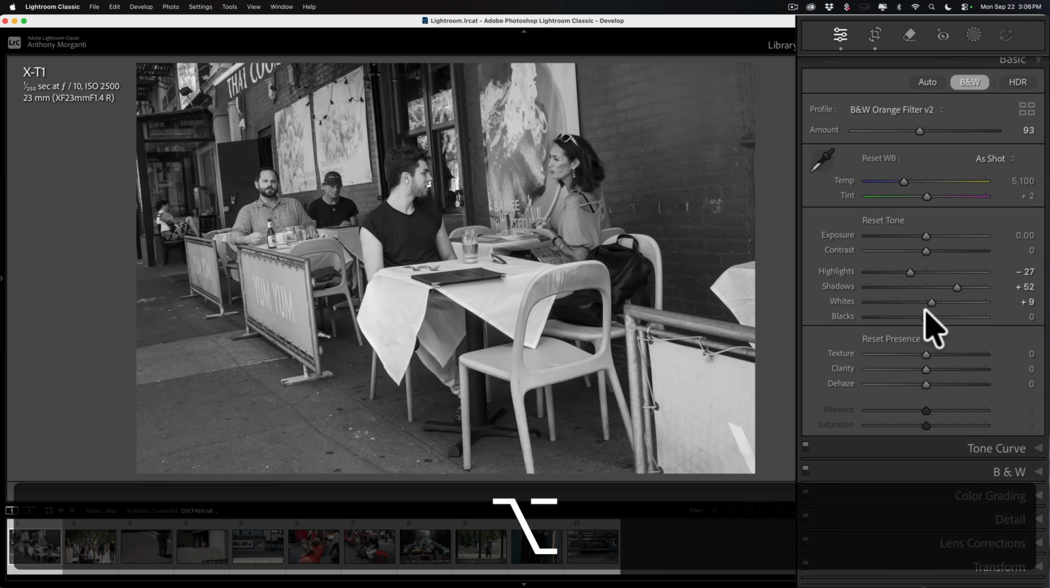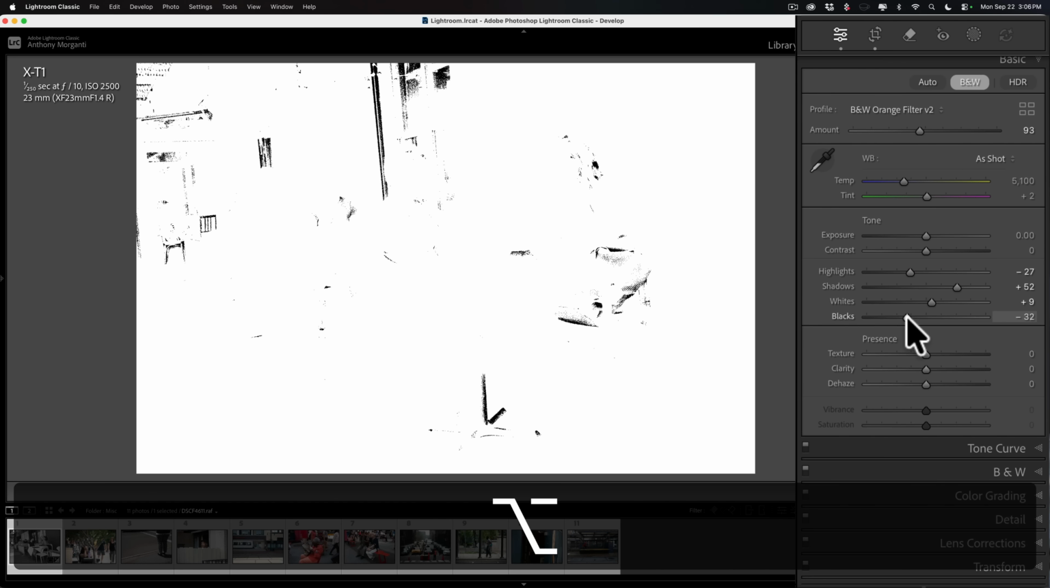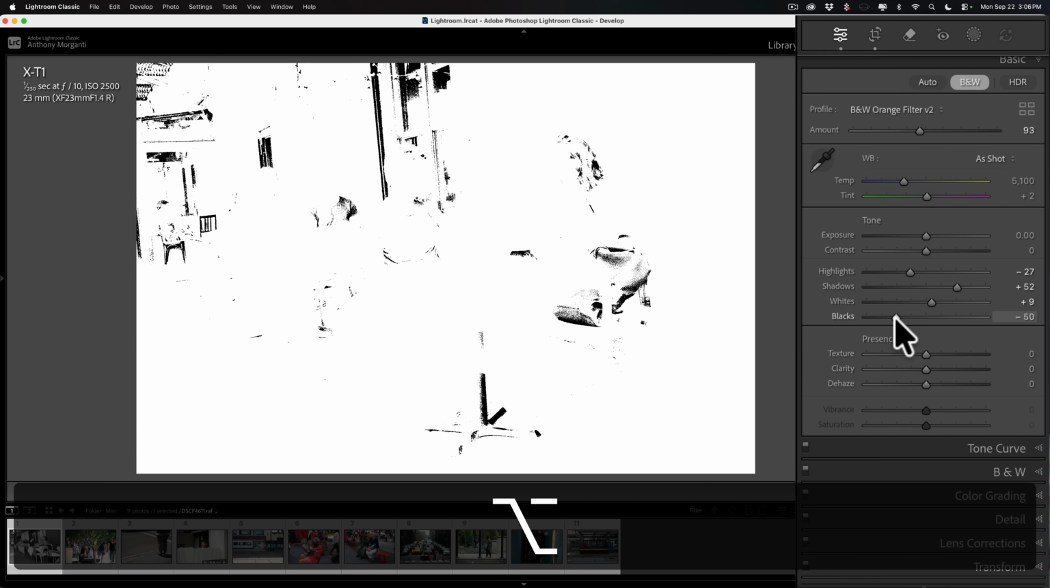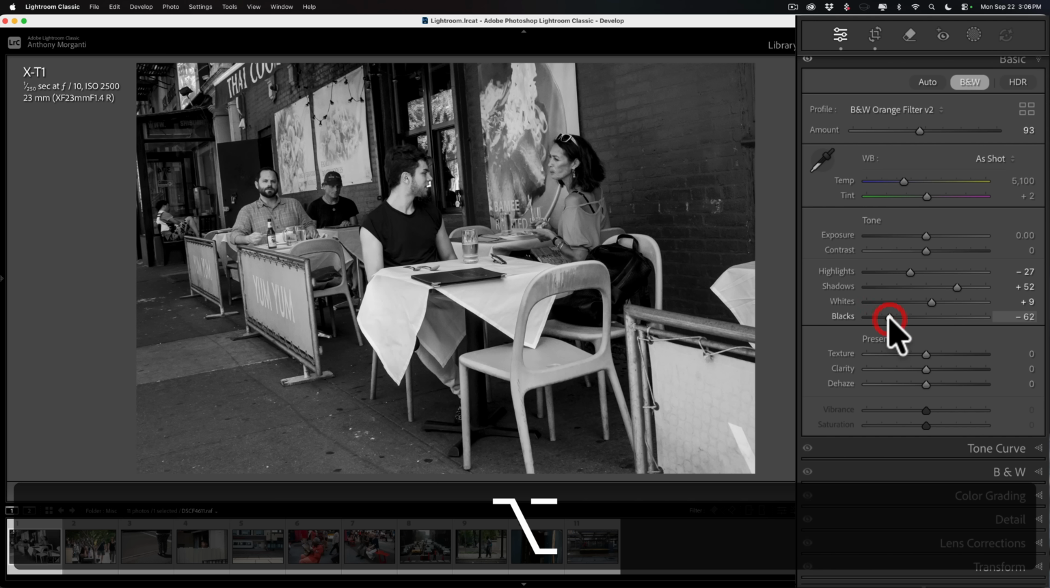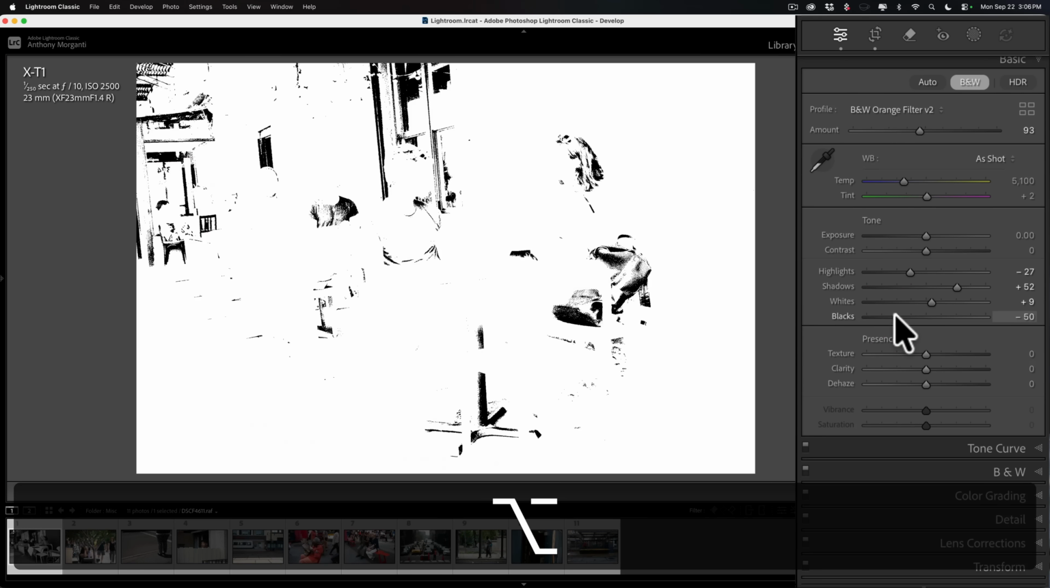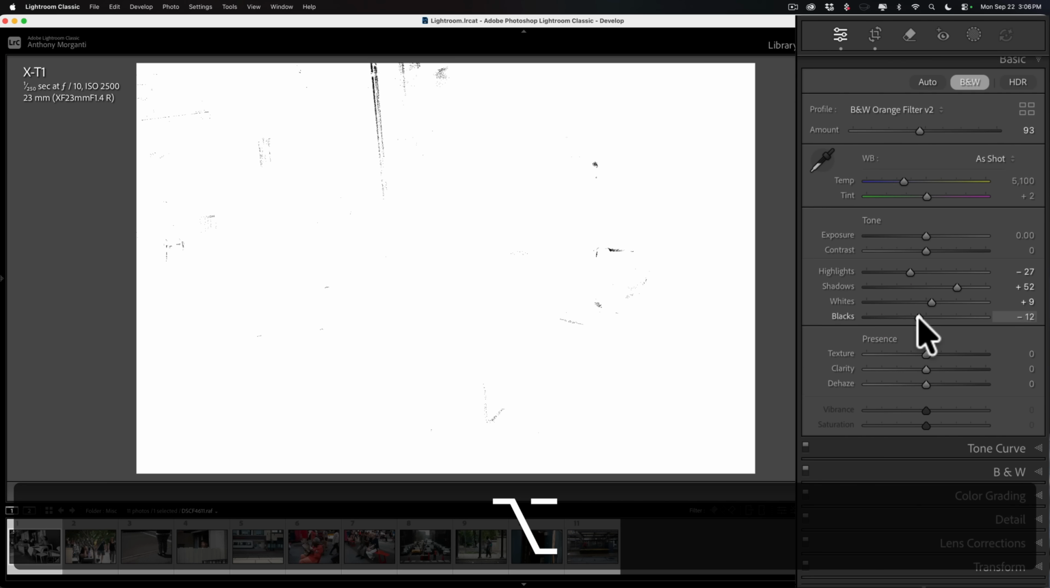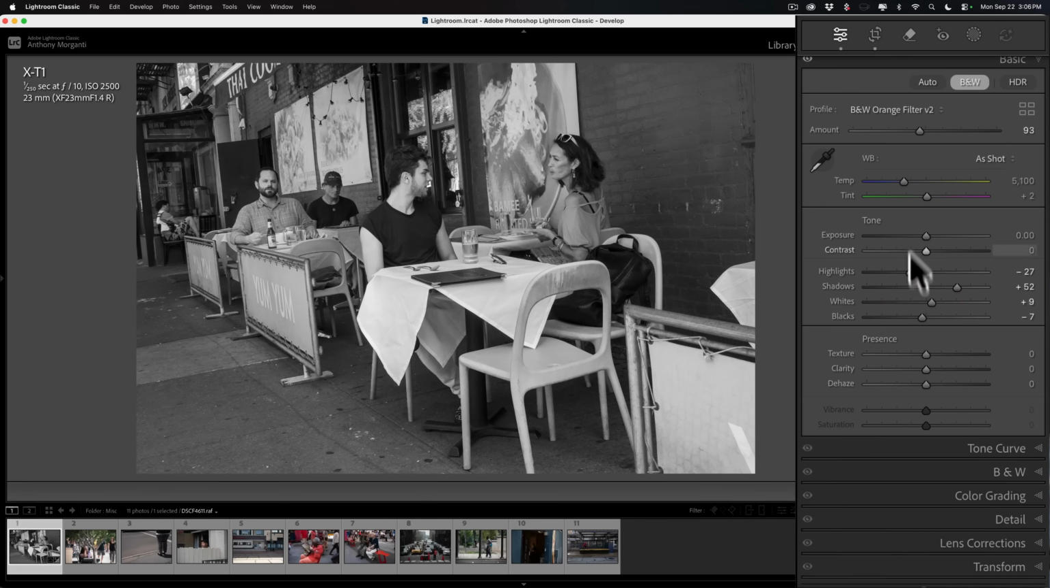Same thing for the blacks. Hold in the Alt Option key, click on the black slider. Now I have an almost entirely white screen. With this to the left, you'll see some black come through. That means I'm crushing the shadows in those areas. I have absolute black there. I don't want to do it that much. I don't mind crushing the shadows a little. So then I'll do that.